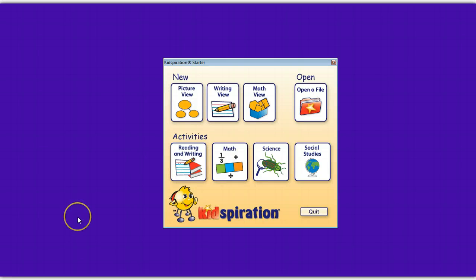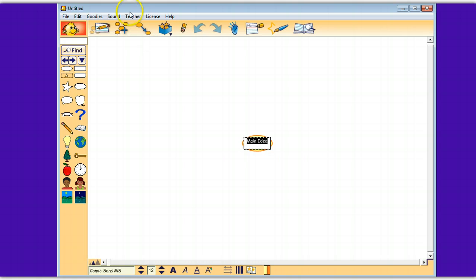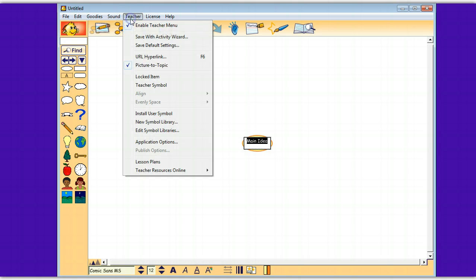Now we're going to explore the features of the teacher menu, which has a lot of different things. Up here, under Teacher, you can enable the teacher menu. We talked about Save with Activity Wizard. One thing that I also like is URL Hyperlink.